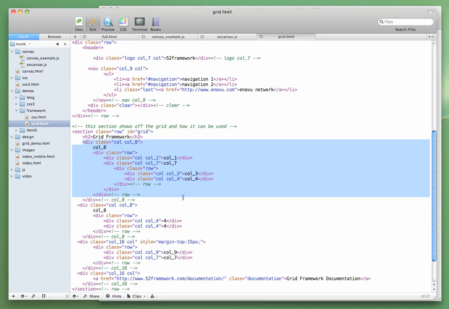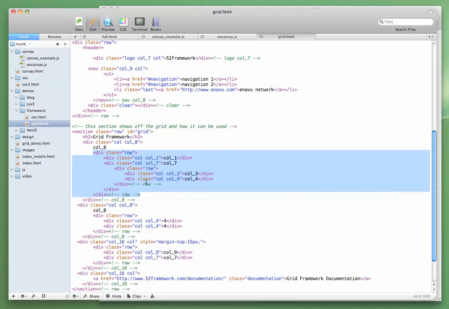Now this could be done with a more complicated example where we have another row, then we have a col 8, and within a col 8 we can have either two col 4s, or as we've done here, a col 1 and a col 7. And you can keep going deeper in. So for example, when we go in here, we have another row and then another row, and within those rows we can have 3 and 4 because it's within a 7, and so on.